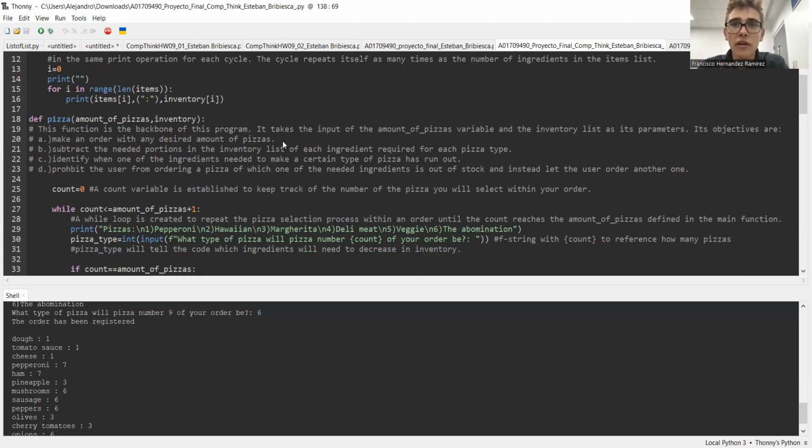Then B, subtract the needed portions in the inventory list of each ingredient required for the pizza that you want to order, right? So if I'm ordering Hawaiian pizza, I want the ingredients that are going to decrease in inventory to be the dough, the tomato paste, the cheese, the ham, and the pineapple, right? So I want to index each one of the different ingredients in order to basically decrease them by a portion for each pizza ordered.